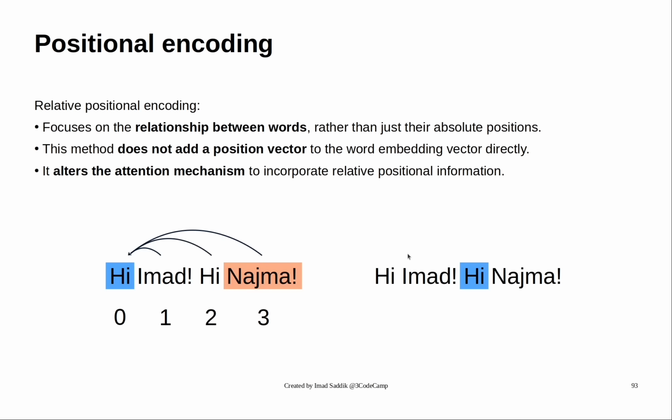But in the other case, let's take the second high. This one will have a distance of 0, but the ones that come before it will have a negative distance, and the ones that come after it will have a positive distance. What's cool is that nearby tokens have more influence and distant ones have less influence, just like how natural language works. So this is how relative positional encoding works, and as you saw, it's different from absolute positional encoding.